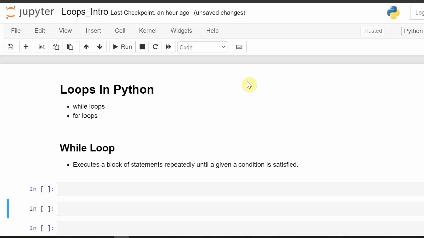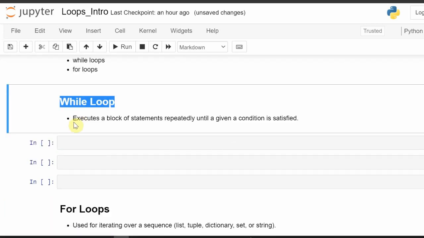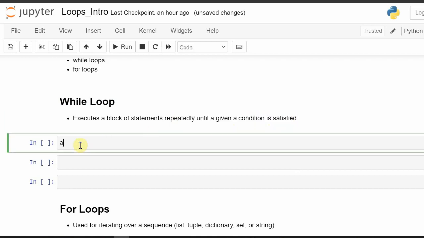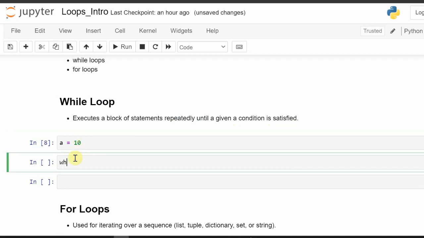So there are two kinds of loop in Python: while loops and for loops. First we'll discuss the while loop. Here you can see it executes a block of statements repeatedly until a given condition is satisfied. So for that, let's take an example for us to understand. I'll take a equals to 10 and I'll write the syntax.